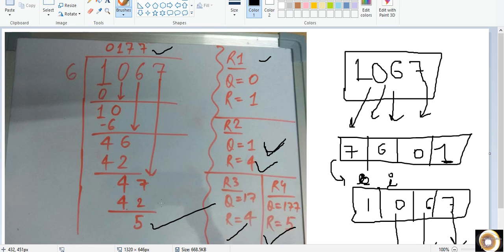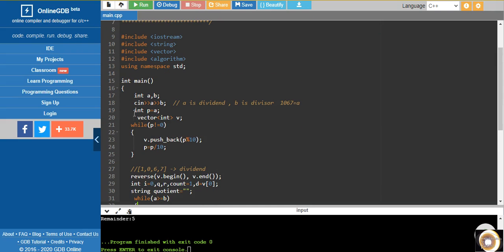Now let's analyze the code. The user will give you the input of two numbers, one will be the dividend and another one will be the divisor. Let's say A is the dividend and B is the divisor, so I'm taking input from the user. I'm doing the program in C++. The same thing you can do in Java or Python if you know the logic. My main aim is to make you understand the logic. Next, I need to fetch each digit of this dividend and store it in the form of a vector.